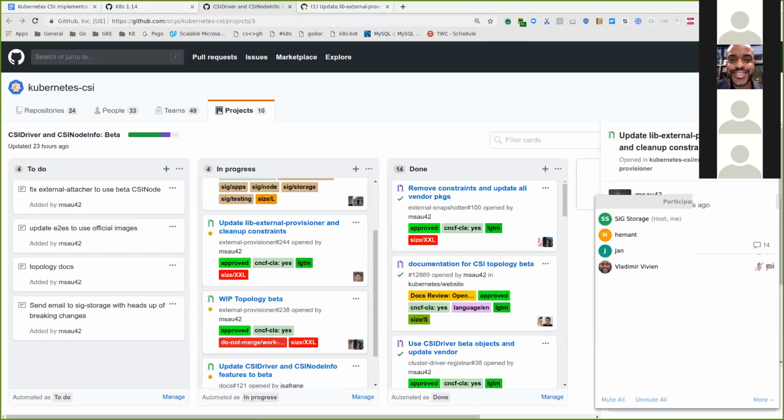Yes, I want to use the new features. Yeah, and I think Deep also needed this for CSI migration. So yeah, this will unblock a bunch of stuff so that we can make forward progress.